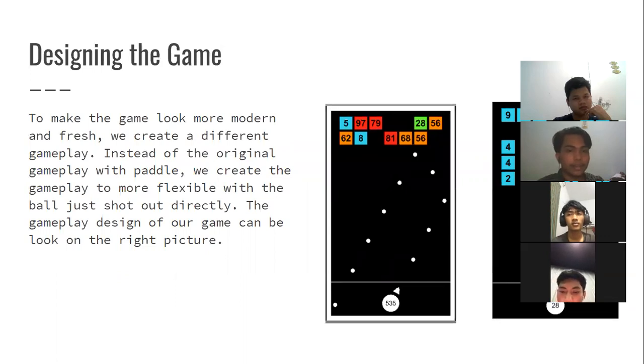Next is designing the game. To make the game look more modern and fresh, we create a different gameplay instead of the original gameplay with a paddle. We create the gameplay to be more flexible, with the ball just shooting out directly. The gameplay design of our game can be seen in the right picture.